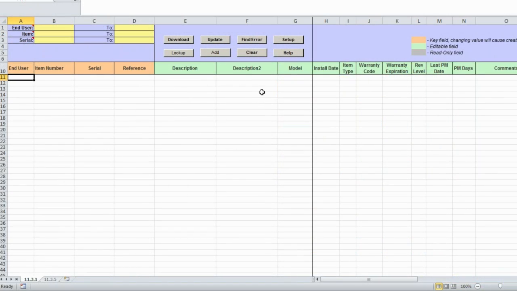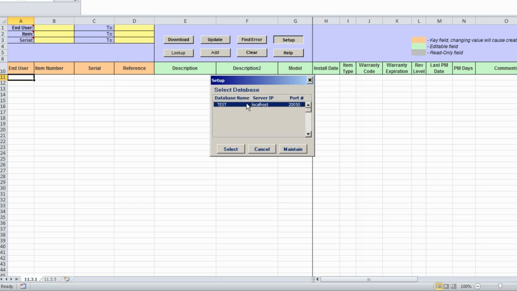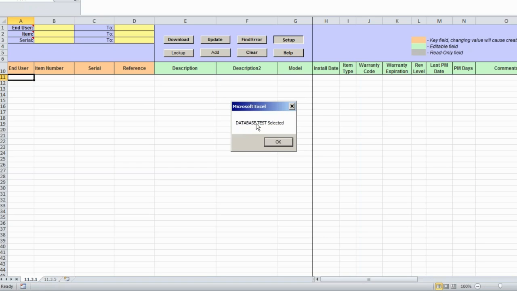Okay, can you see my screen? Yep, looks good. Hi everybody. I already started the ISB data loader, and this has the same look and feel that all our data loaders have. The first thing that we need to do is to run the setup and select the database that we need to connect to. I will highlight it and click select, and then the loader will show that the database was selected.